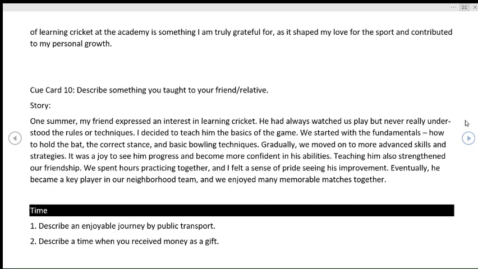Teaching him also strengthened our friendship. We spent hours practicing together and I felt a sense of pride seeing his improvements. Eventually he became a key player in our neighborhood team and we enjoyed many memorable matches together.